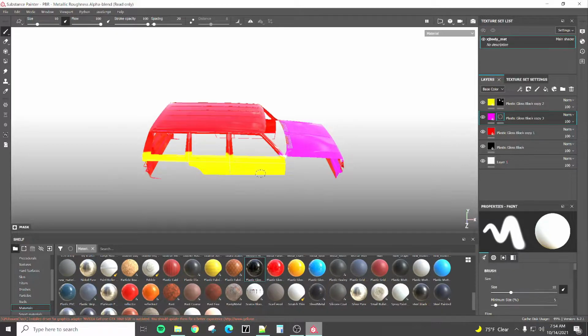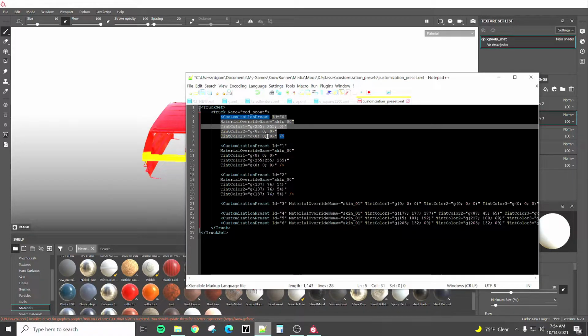And now we would have tint color 3 would change the color of the hood, tint color 2 would change the lower half of the body, and tint color 1 would change the upper half of the body. You can have 3 different colors, and you can make as many customization presets as you want.